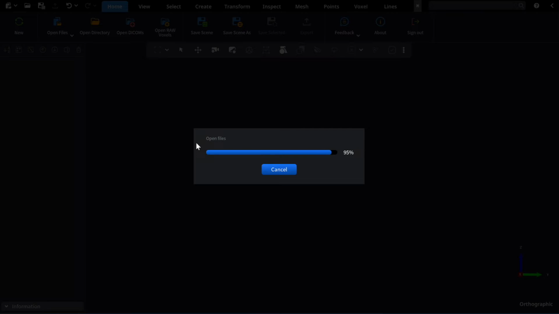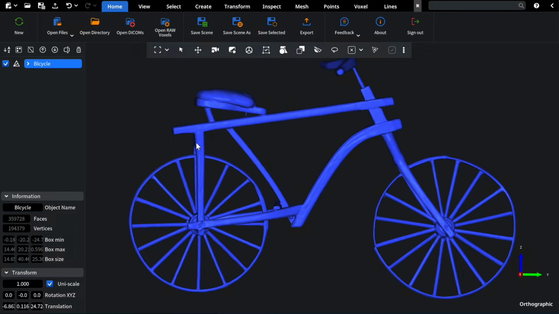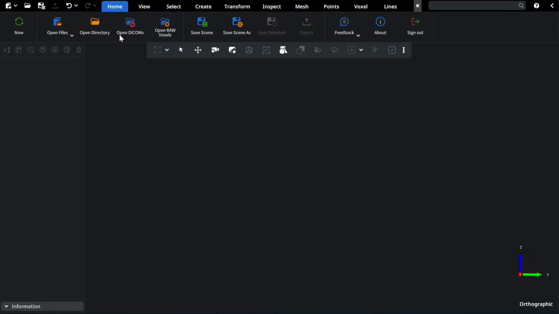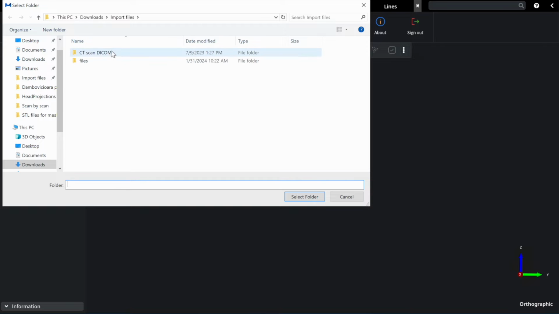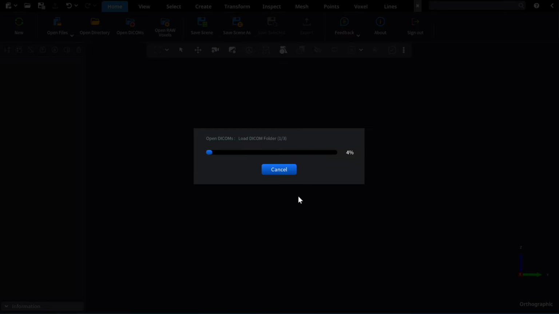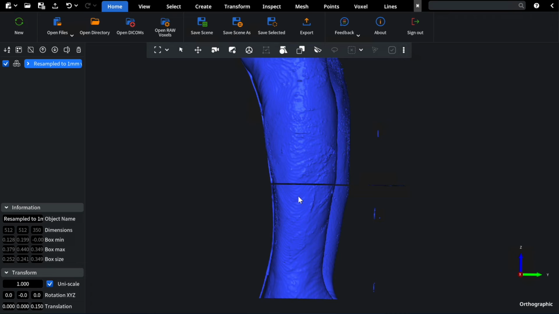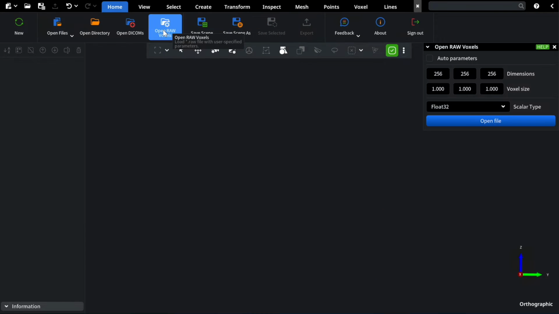For most file formats, you can open them as single files using the Open Files button. However, certain formats, such as CT and MRI scans, require a distinct approach to opening. To open DICOM, select the folder containing the DICOM files. For raw files, make sure to set relevant parameters before initiating the opening process.